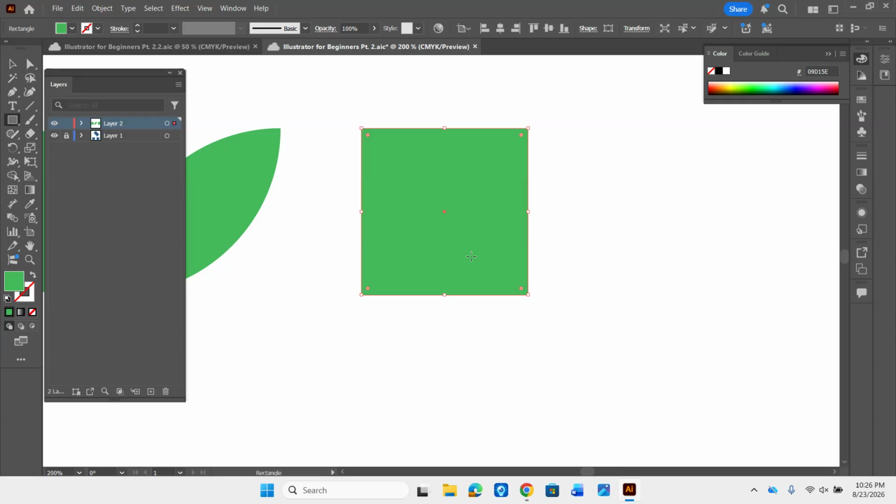Now let's do another selection tool. Let's use the direct selection tool. We've not used that one yet. Now notice the quick command is the letter A. Okay. Click on your keyboard, the letter A. Now notice how you have that tool.